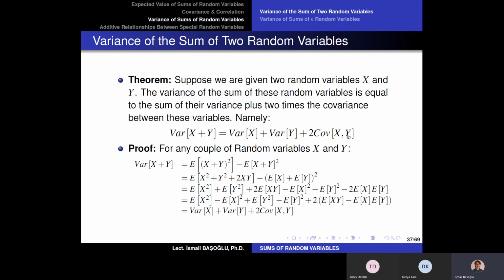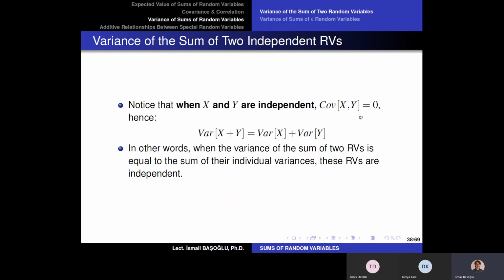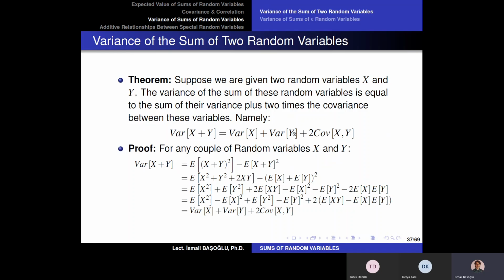Now, if x and y are independent, of course, because the covariance is going to be equal to zero, the variance of the sum will be equal to the sum of the variances. Okay? So when two random variables are independent, you can say that the variance of the sum is also equal to the sum of the variances. But this is just an exceptional case. Remember now, the original formulation is this. This is the true formulation. But when x and y are independent, you know that the covariance is going to be equal to zero. Therefore, the variance of x plus y is going to be equal to the sum of individual variances.